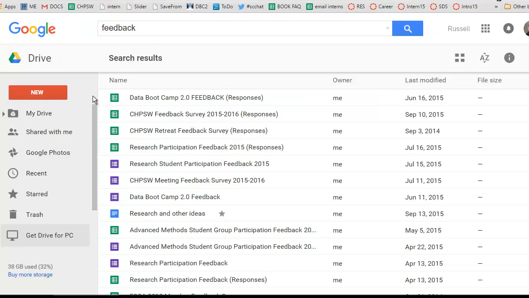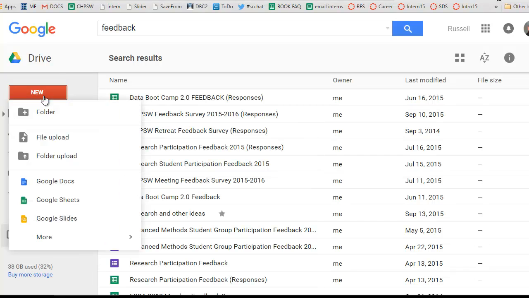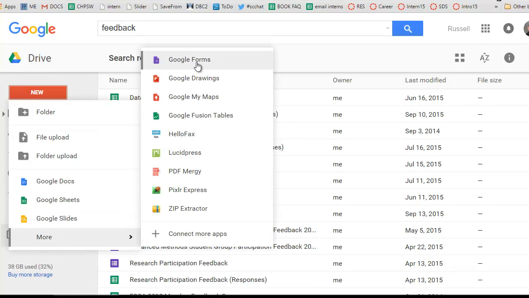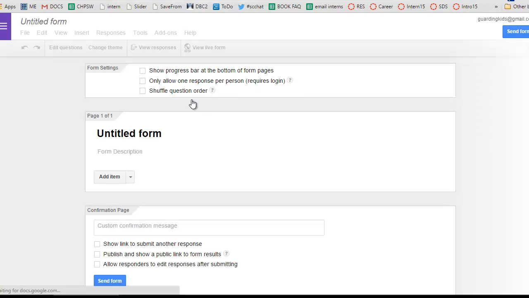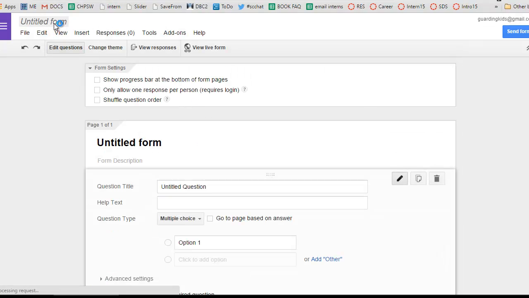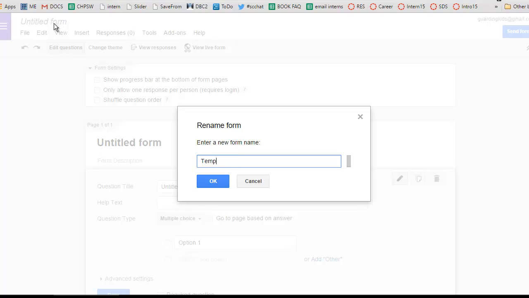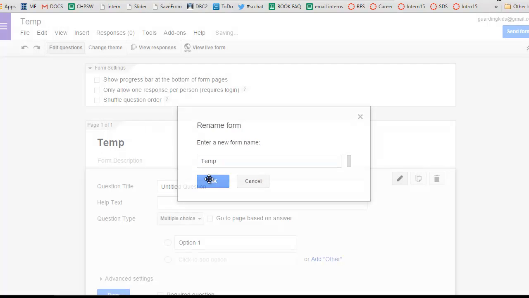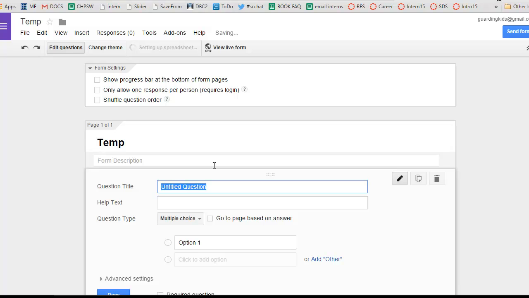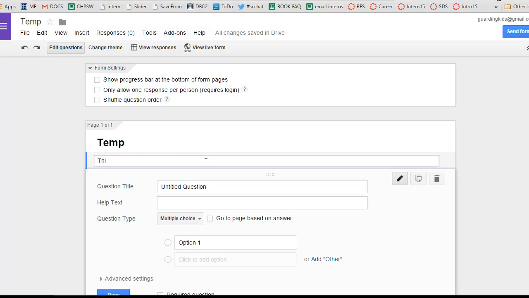We're going to go into Google Docs. We'll go ahead and click on New, then More, and then Google Forms. So we're going to start a new Google Form here, and I'm going to name this Temp. That'll let me know later that this is one that I can delete. So let's go ahead and put in a form description. This form is for demonstration purposes in customizing a theme.